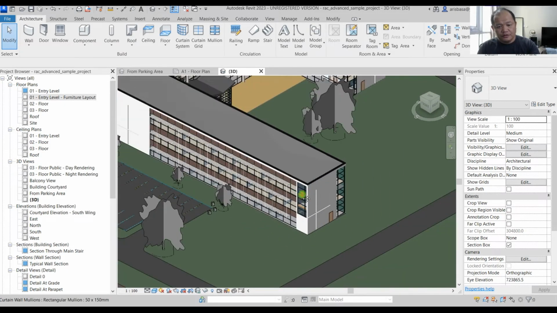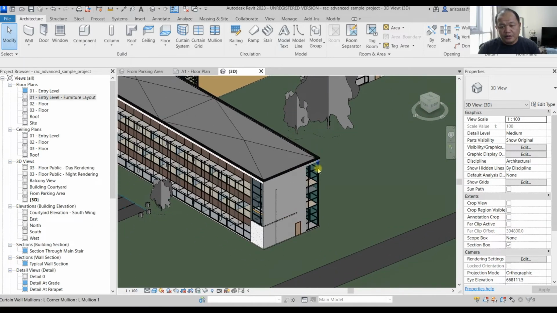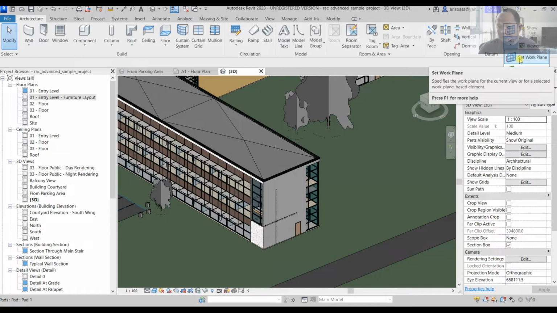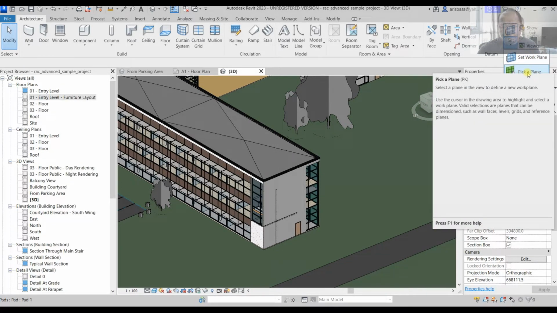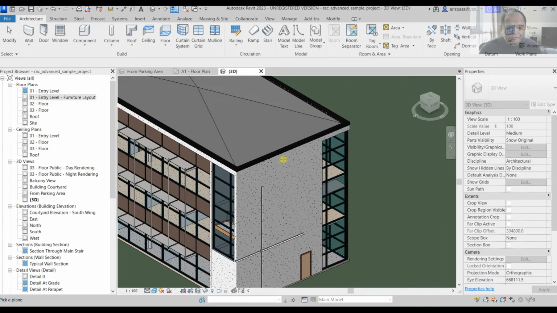Another good feature of Revit 2023 is you'll be able to change the work plane instantly. So we have the work plane here. Before, you only had this set work plane. Now you can just pick a plane. That at least saves you one step to set up a plane. If you click that, you can just click this plane.